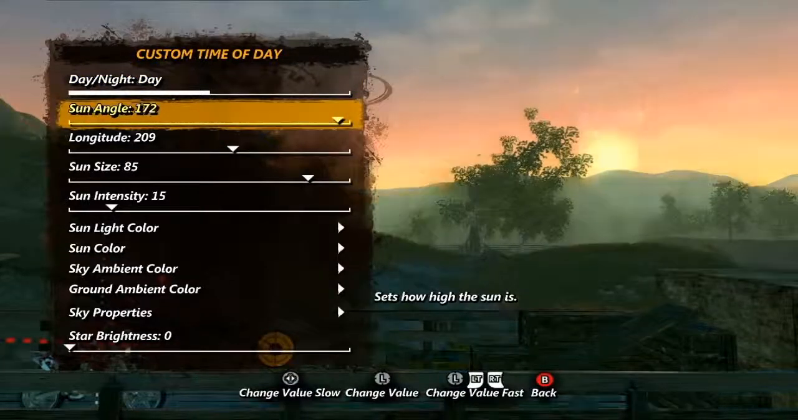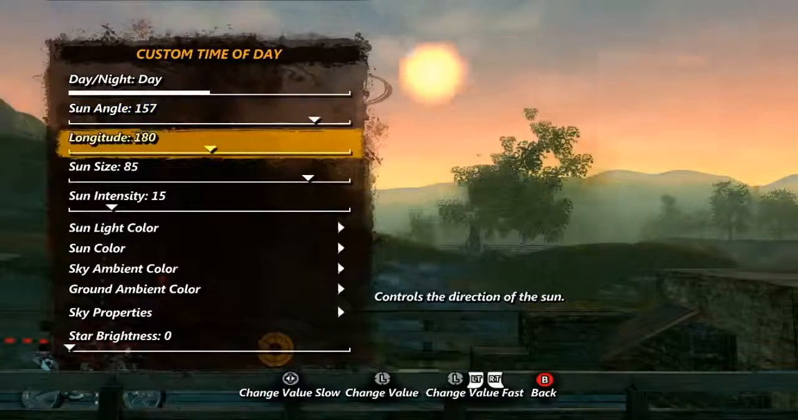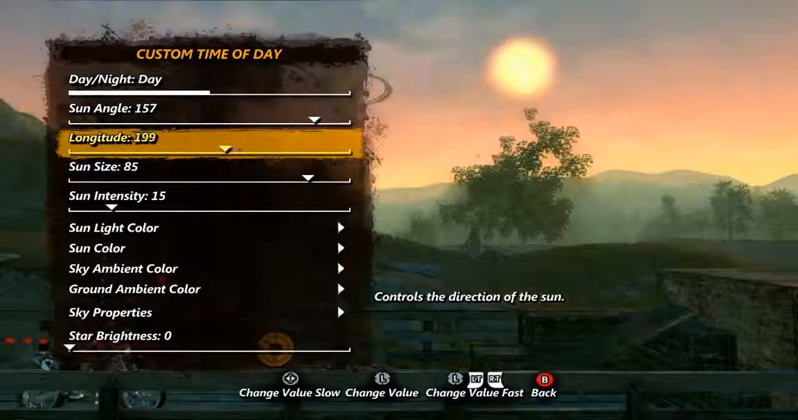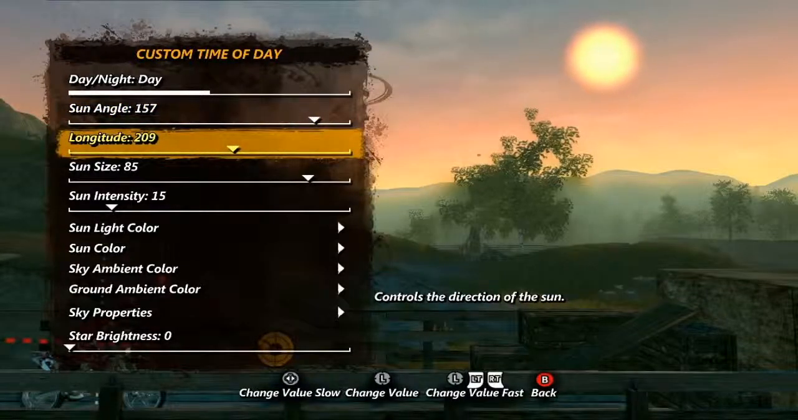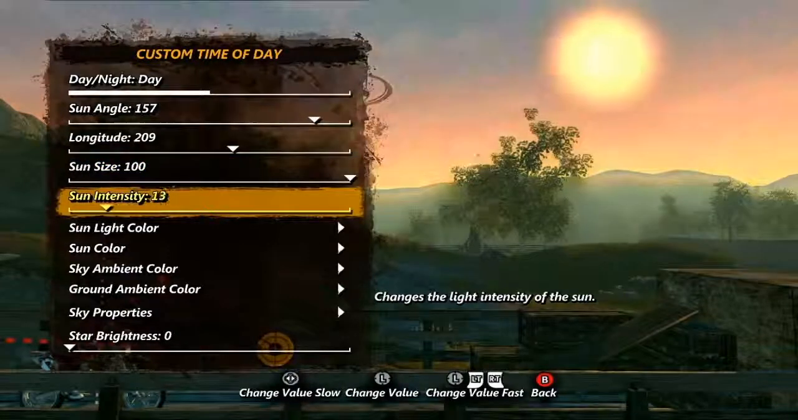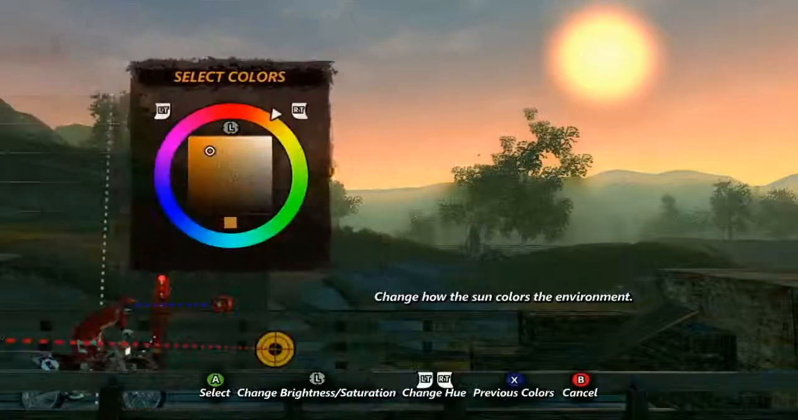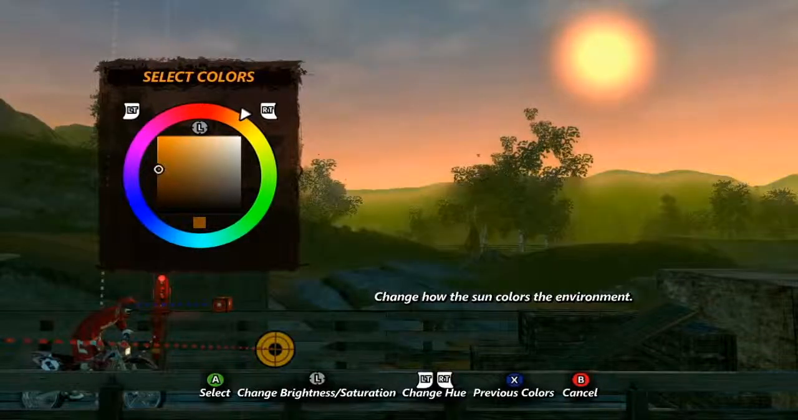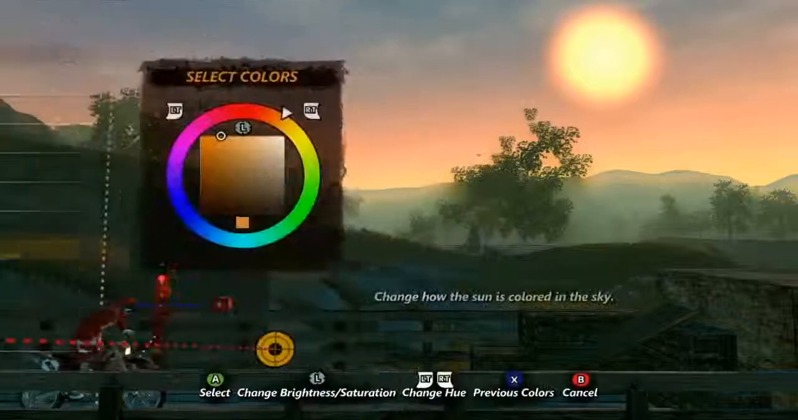Sun angle and longitude both adjust the position of your sun. Keep in mind with this that the visual sun in the sky also acts as the source of sunlight. Sun size changes the size of your sun, and intensity sets the brightness of the light coming from your sun. Sunlight color lets you choose what color your sunlight is, while sun color changes the color of the sun you see in the sky.